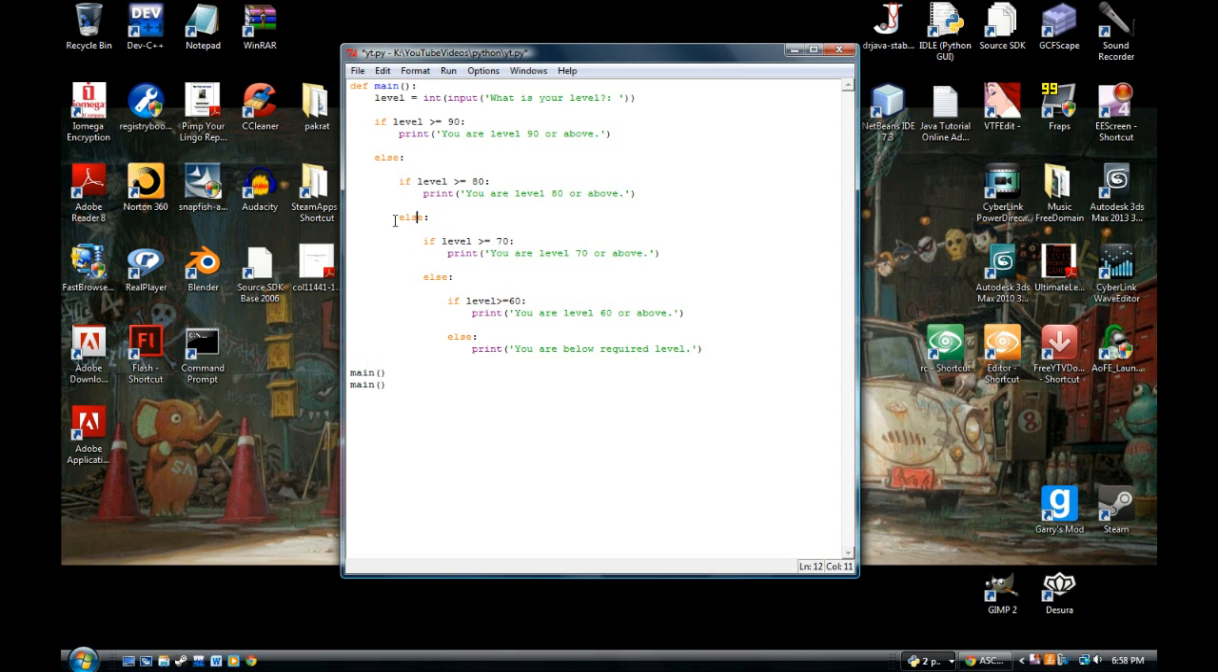So it'll go to the else clause, and then under the else, this is the block of code under the else, right? So actually this whole thing is a block under this else. So we go to if level is greater than or equal to 70. So if 70 is greater than or equal to 70, this expression returns true. Print, you are level 70 or above.